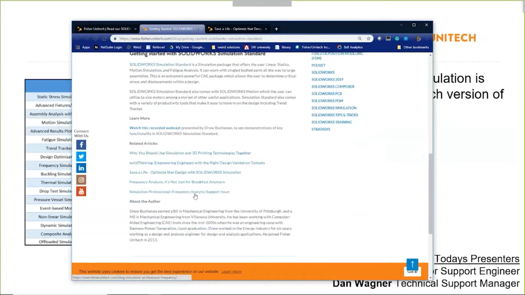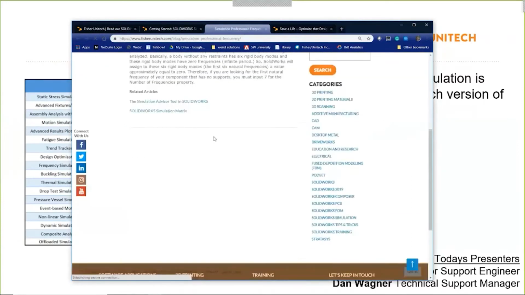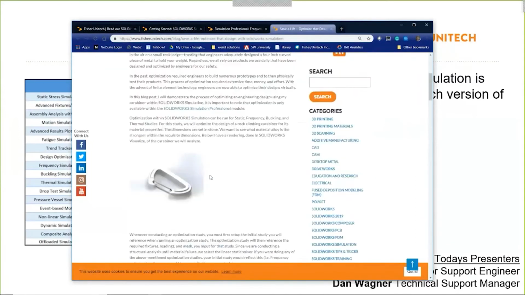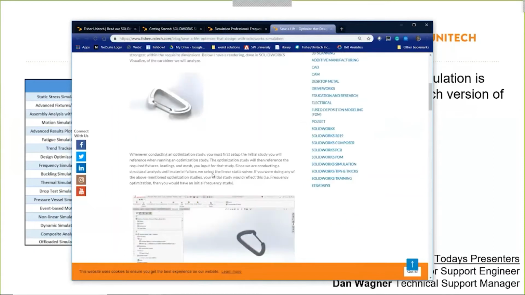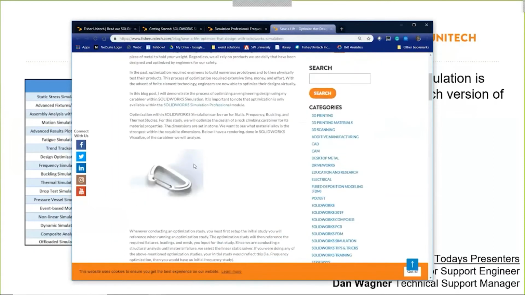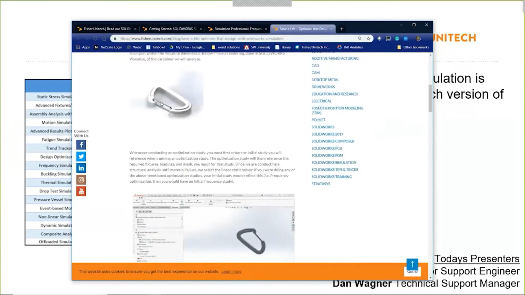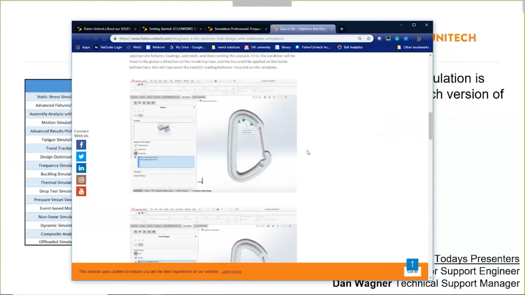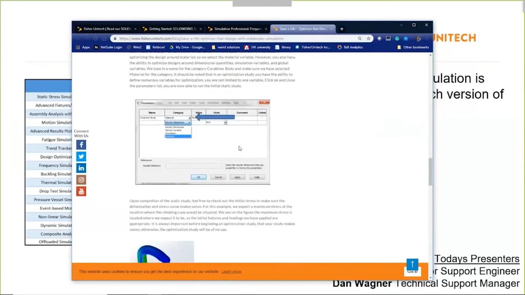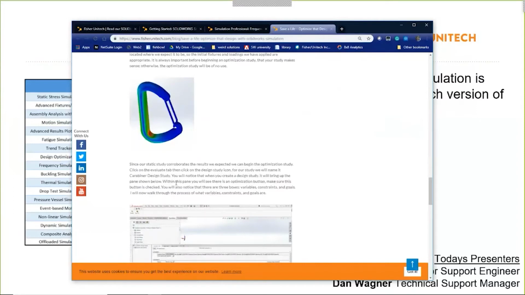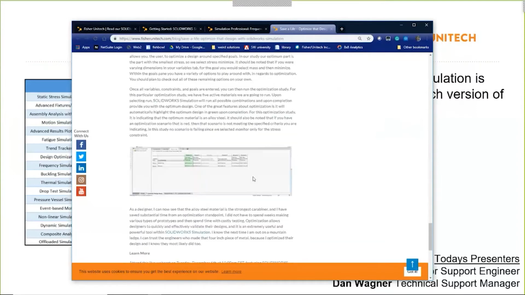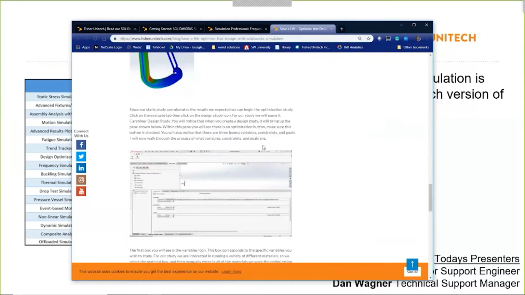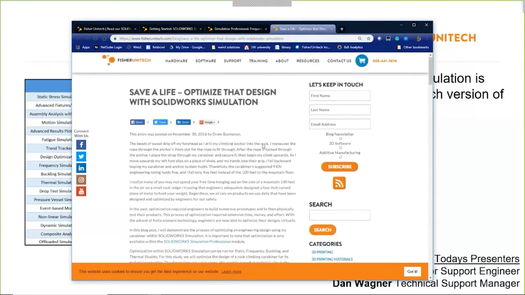Then we have others for frequency analysis, if you're interested in looking at that, or this is that design optimization that I was talking about before. This is a pretty cool blog where our simulation expert, Drew Buchanan, goes through and does a design optimization with his carabiner for rock climbing and actually analyzes how thick that design has to be so it can actually hold him, or whoever the carabiner is working for, so that we know our simulation is correct. It's a great little case study.